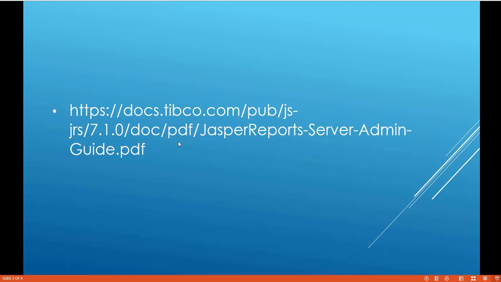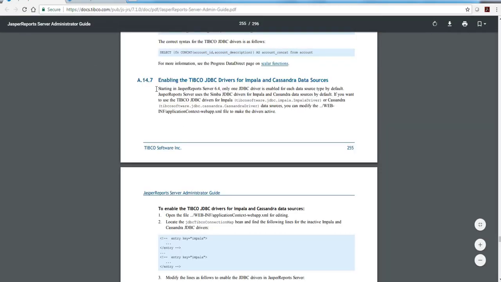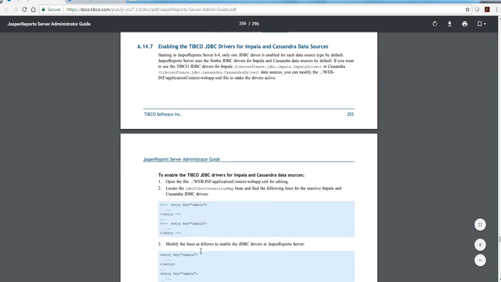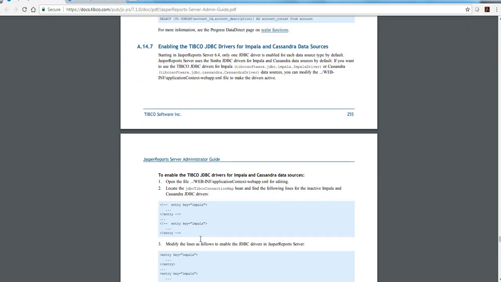You can also refer to our guide, which is the server admin guide. In this server admin guide, in chapter A14.7, you can see enabling the TIBCO JDBC driver for Impala and Cassandra data source. They have given the example in the guide of Impala, and I have shown you the example of Cassandra. And this is available starting from JasperReports Server 6.4. In versions before 6.4, you will not find this option.